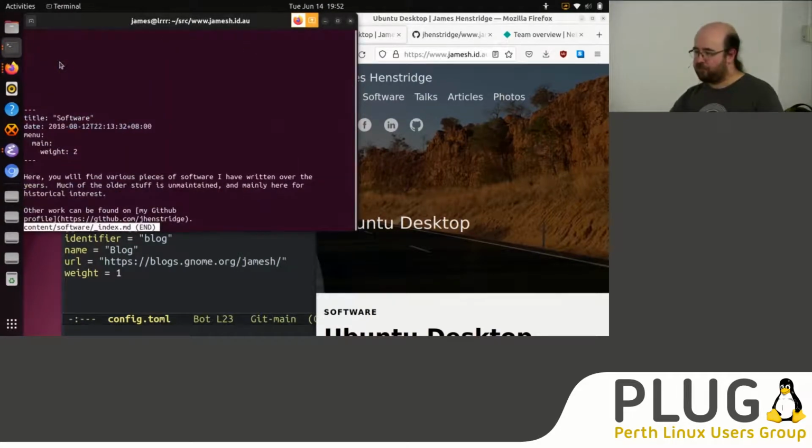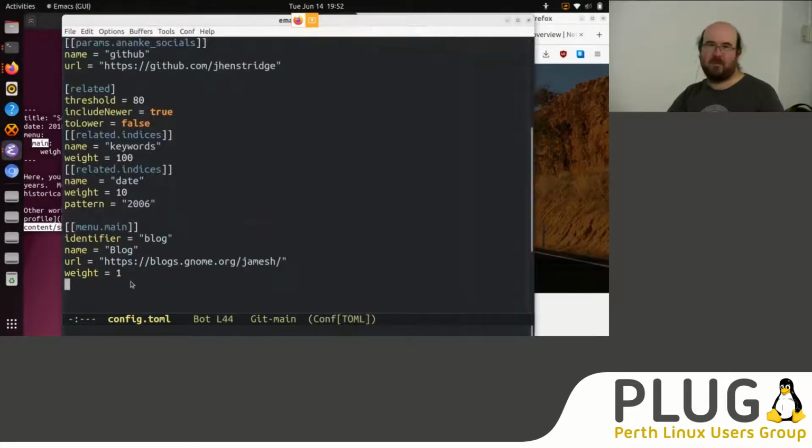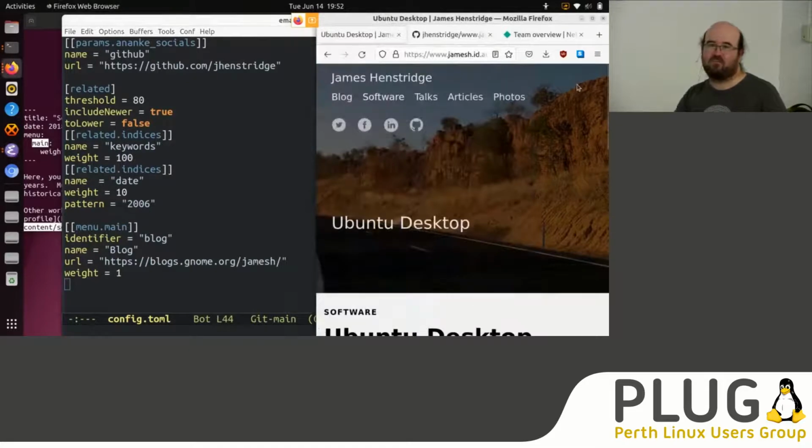On the page for my software page, I've said that this software page is part of the main menu and given it a weight of 2. So it comes sorted after the blog item in the menu, which I had given a weight of 1. That's how I forced the ordering. If you wanted that as a sidebar instead of a header, that would be a different template, yes. Or I could provide some of my own templates which override what the theme provides. So there are various possibilities.